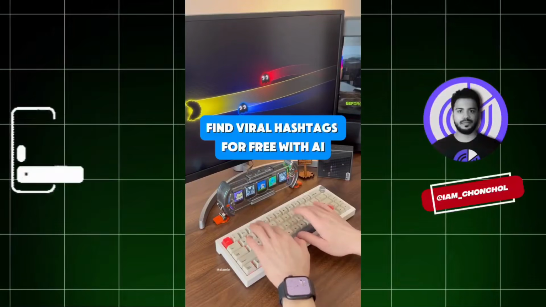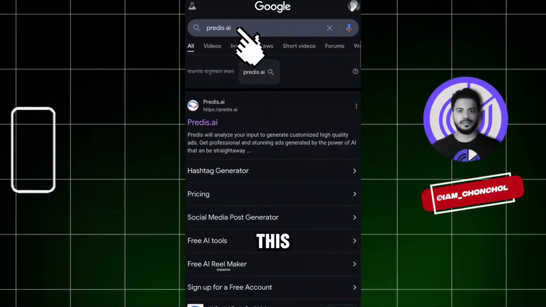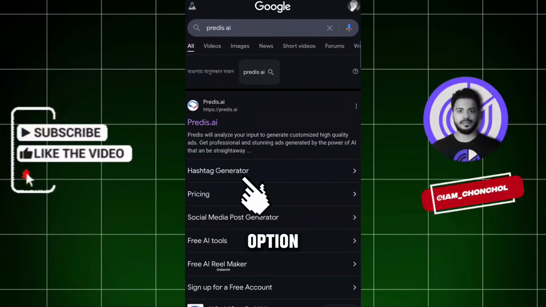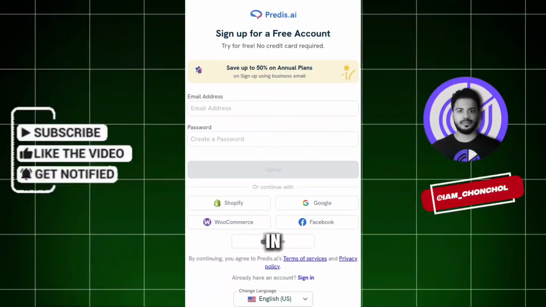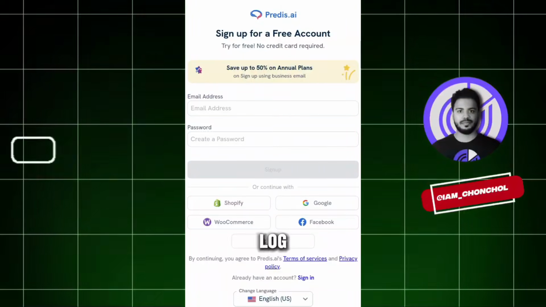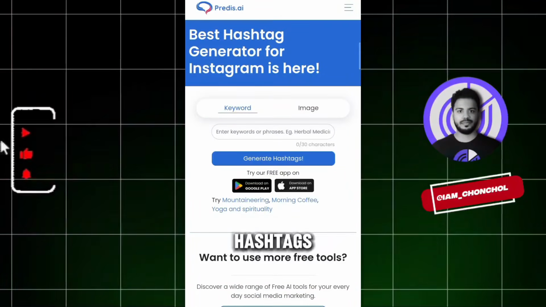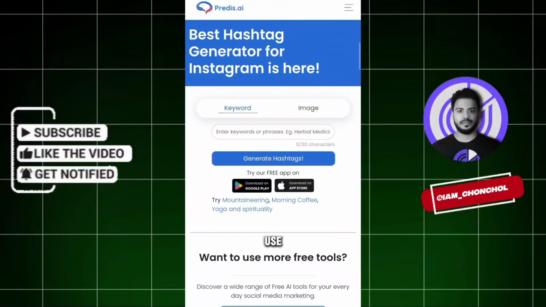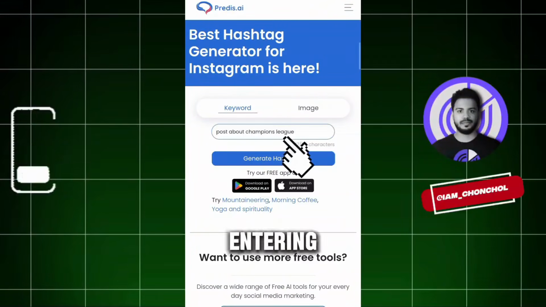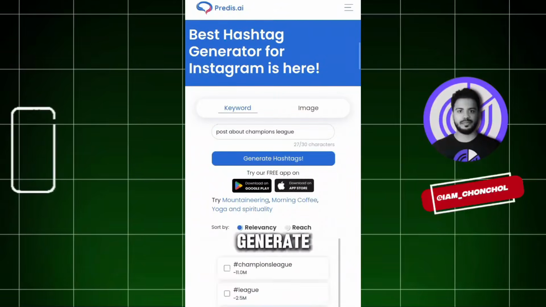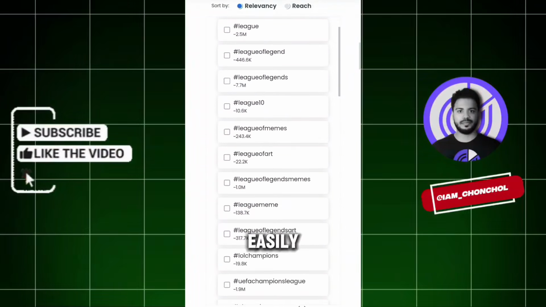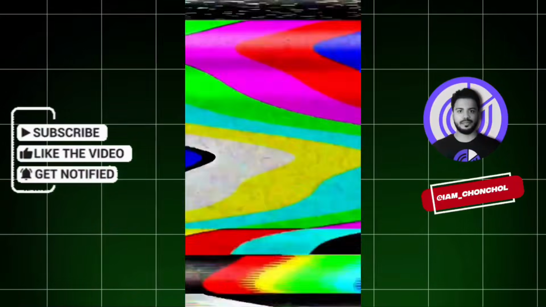Find viral hashtags for free with AI. Search this website on Google. Then click on the hashtag generator option. If you are asked to log in after entering the website, simply log in with Google. Here you can find hashtags for that topic using the post's keyword or photo. In the example, I will use the keyword Amar. After entering the keywords, generate. Finally, viral keywords are ready for you, using which you can easily increase the reach of your posts.